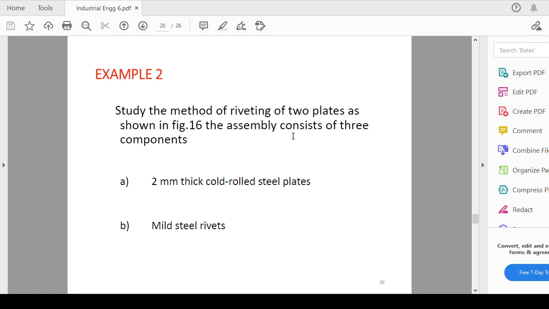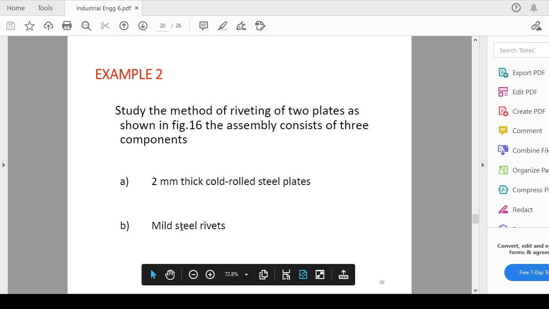Now the example we are going to discuss is that you have to study the method of riveting of two plates. Riveting is another method of joining instead of welding. Riveting of two plates as shown in the next figure. The assembly consists of three components: two thick cold rolled steel plates and mild steel rivets. So that you have to find out.